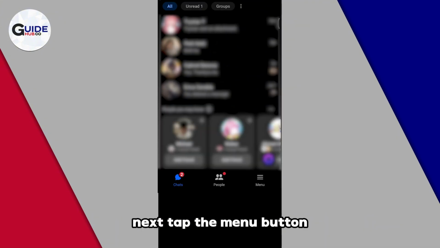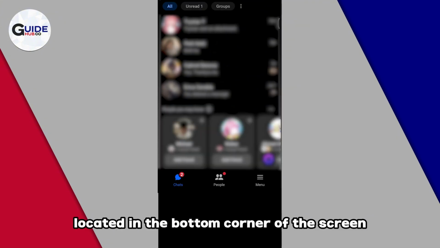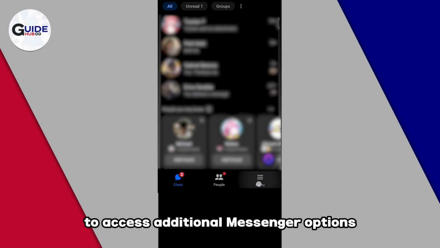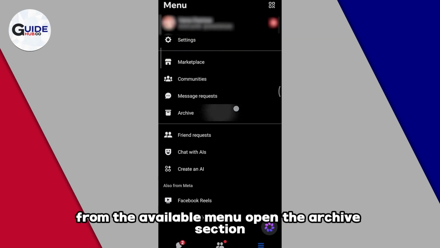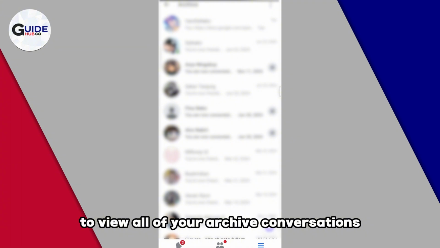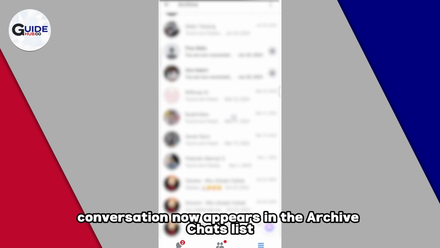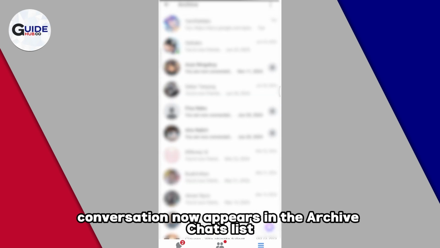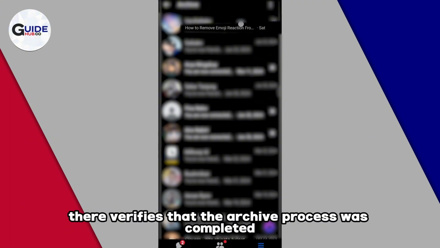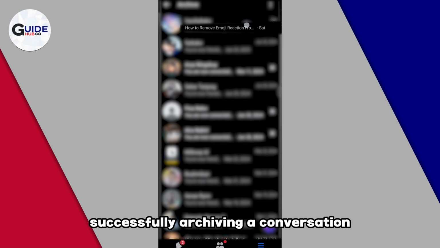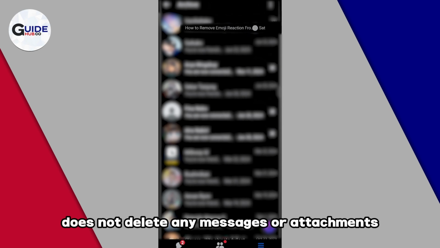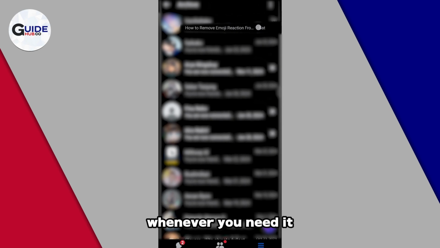Next, tap the menu button located in the bottom corner of the screen to access additional Messenger options. From the available menu, open the Archive section to view all of your archived conversations. Browse through the archived chats and confirm that the selected conversation now appears in the archived chats list. Seeing the conversation there verifies that the archive process was completed successfully. Archiving a conversation does not delete any messages or attachments, so your chat history remains available whenever you need it.